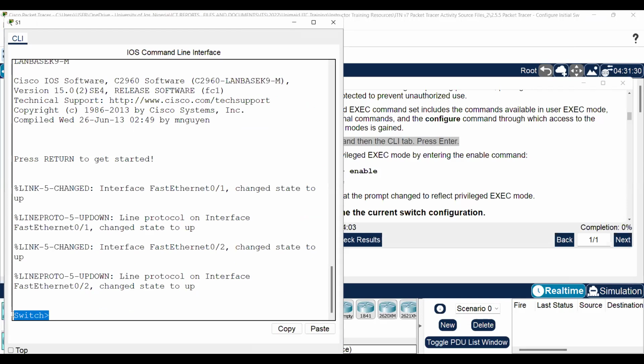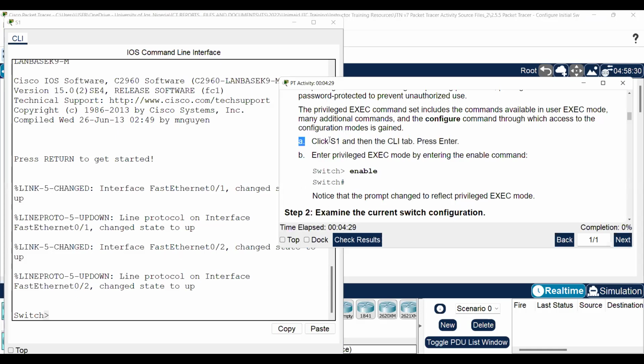You can see this is switch 1, and the mode here is the user mode. The user mode carries the greater than sign. The privilege executive mode carries the hash sign. The global configuration mode carries, in brackets, the global config and then the hash sign. So we have done step 1. We have done A.